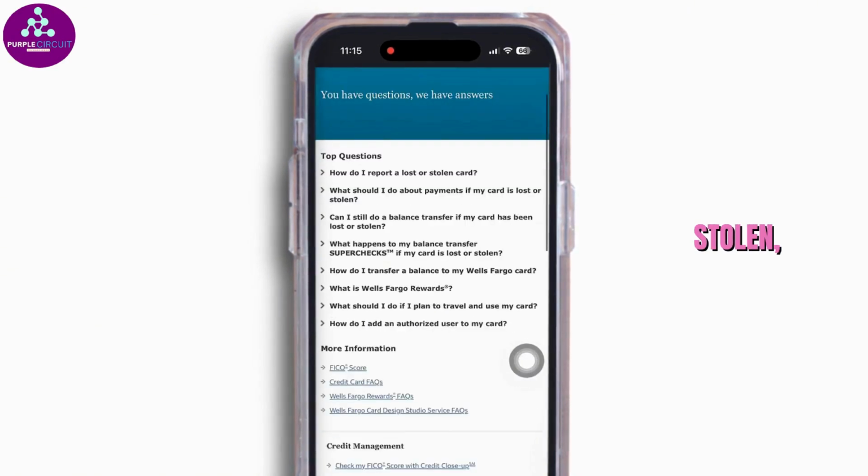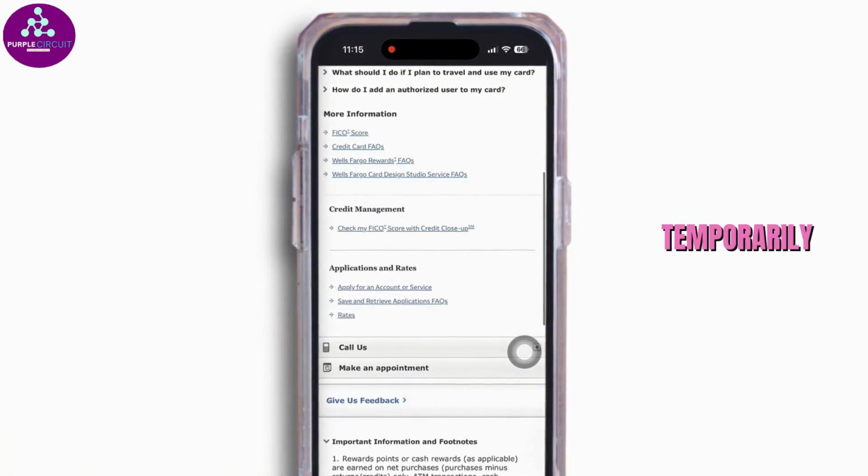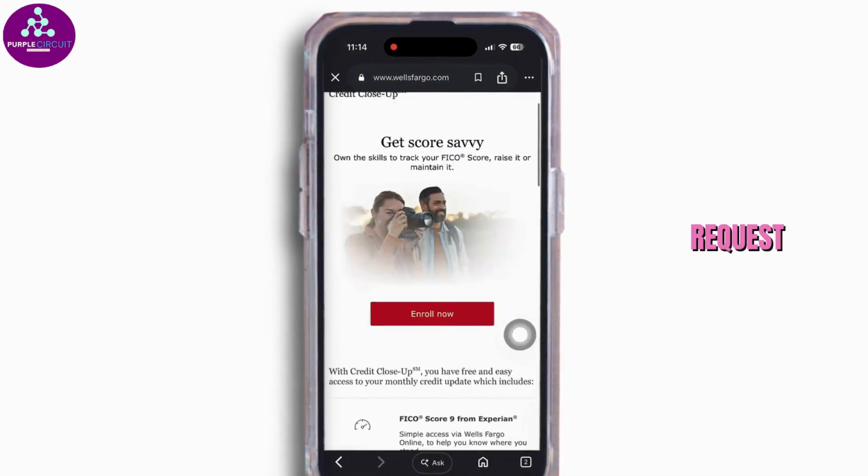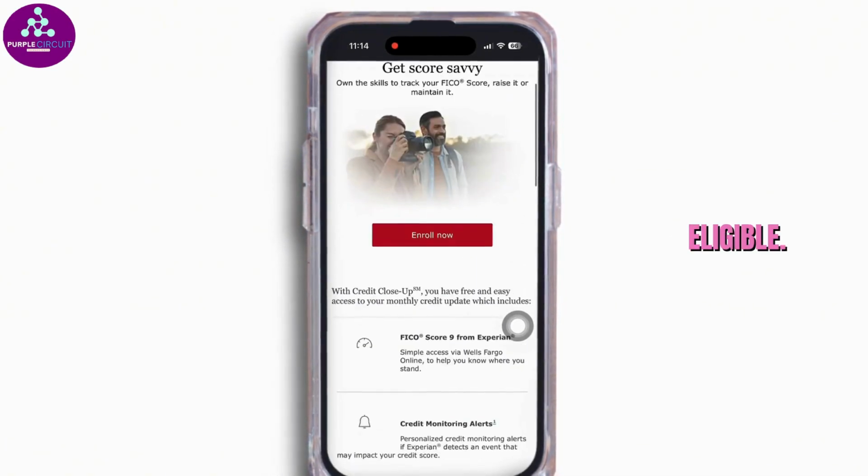If a card is lost or stolen, you can use the online banking tools to temporarily turn your card off, report it as stolen or lost, and request a replacement card if your account is eligible.